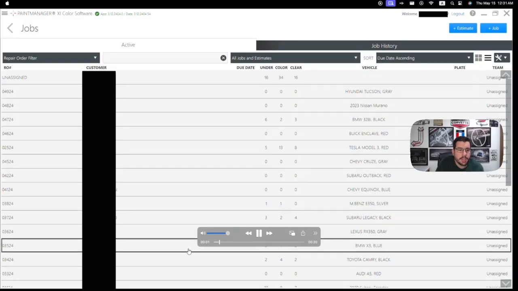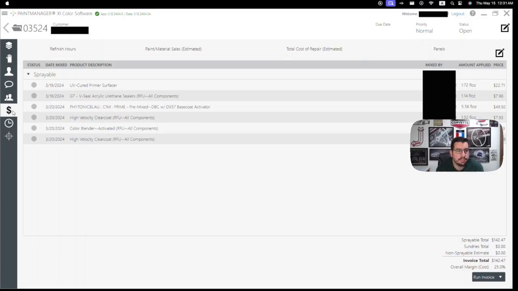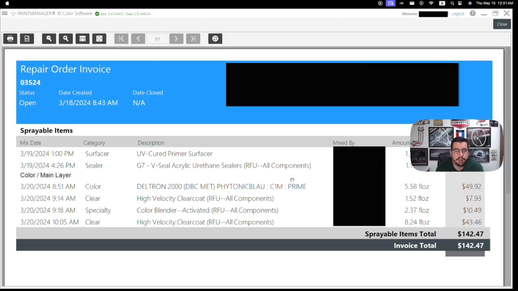So you're going to go to Jobs, select your repair order, hit the $ icon on the left. At the bottom right, hit Run Invoice and click Default Repair Order Invoice. It's going to render a PDF for you, and then up at the top left you can save it to your computer.